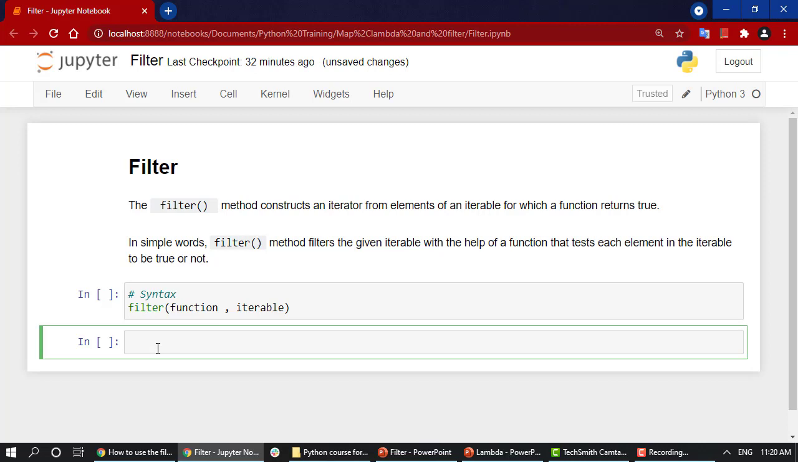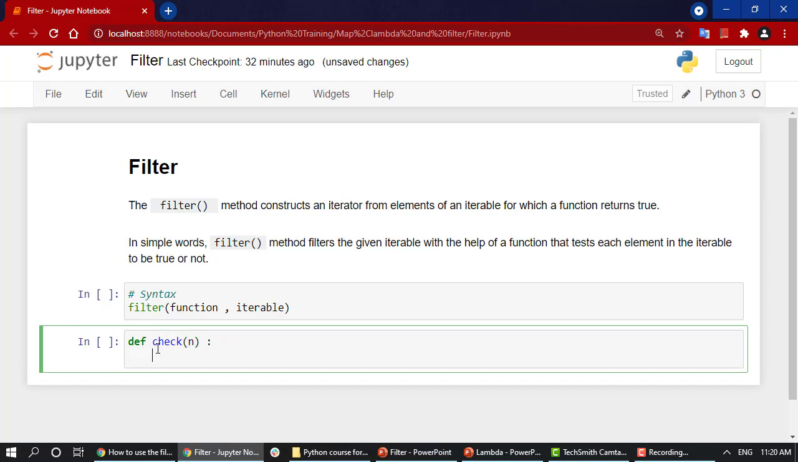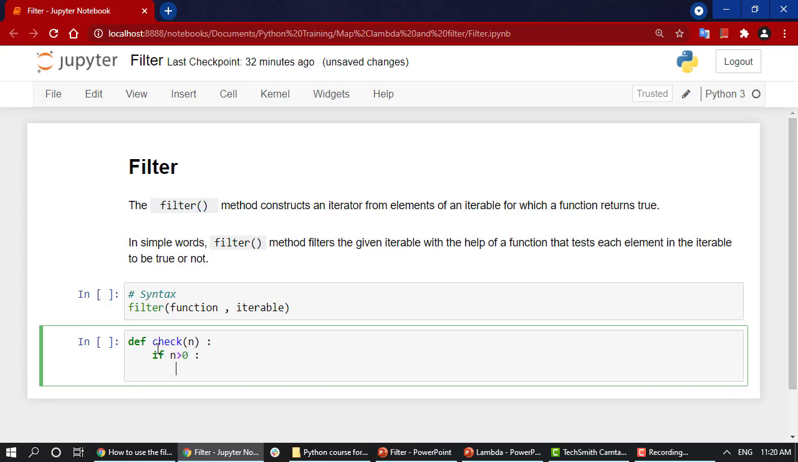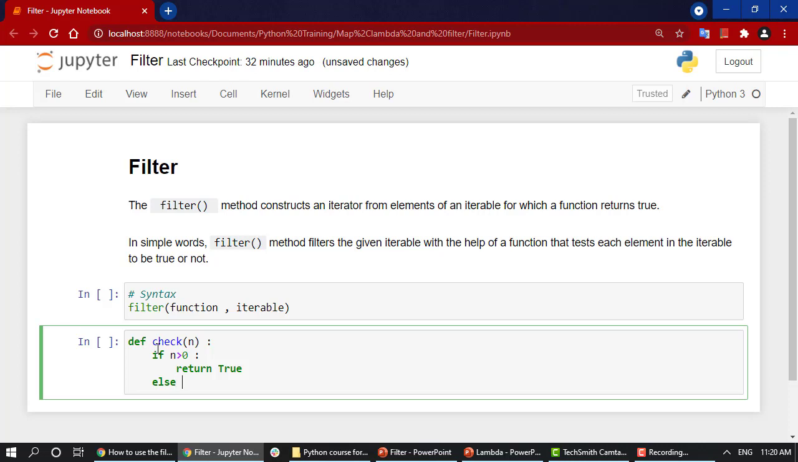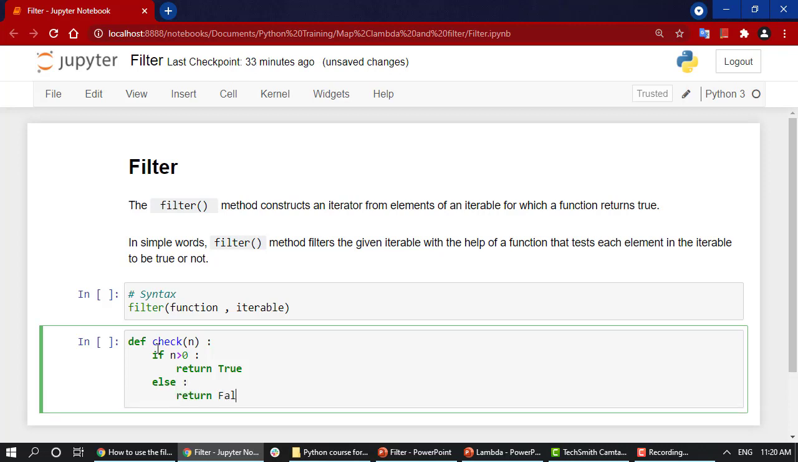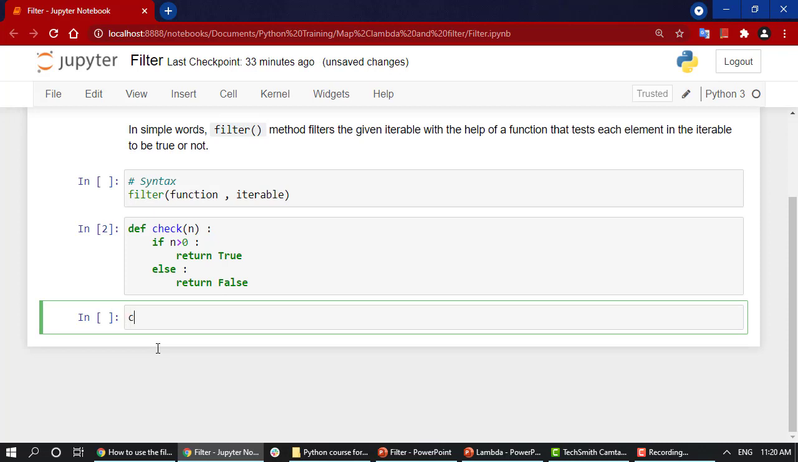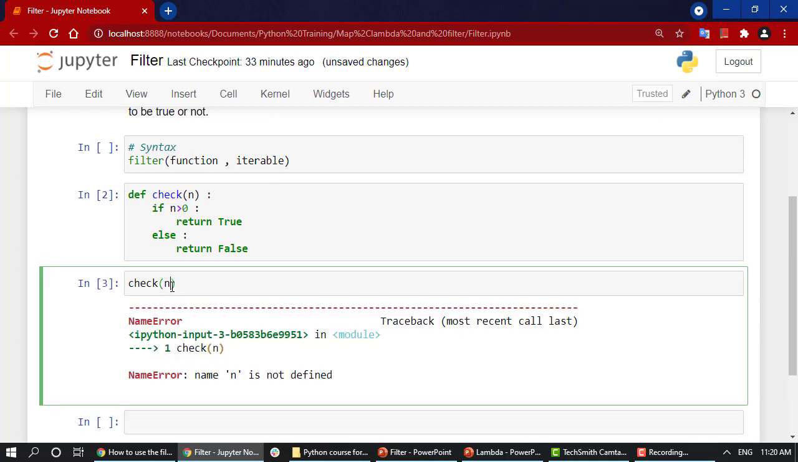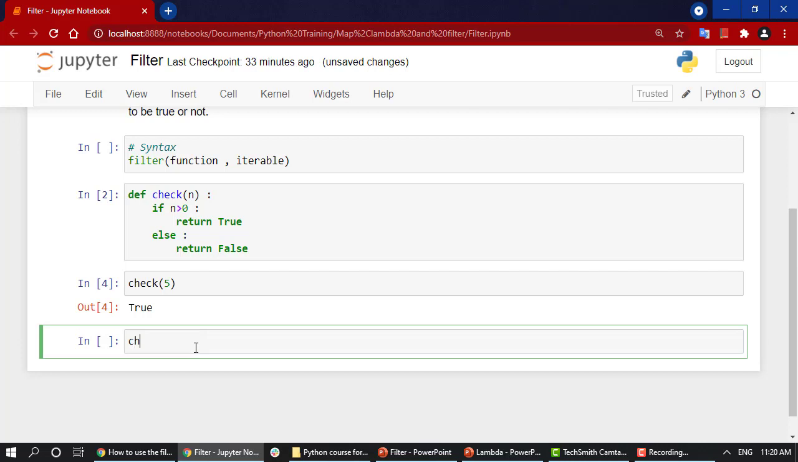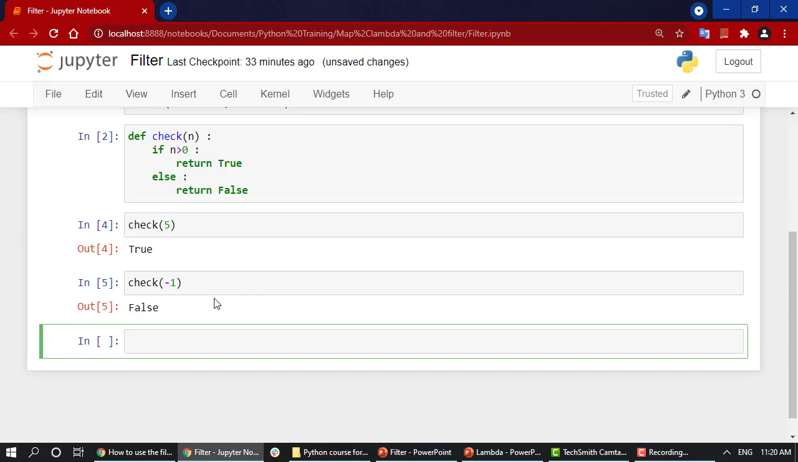Now let's take a quick example of it. Let's take def check, and I'm going to pass a number over here, and inside of it I'm going to write if num is greater than 0, return true, else return false. Let's check if it's working fine or not. Check 5 is true, check -1 is false.